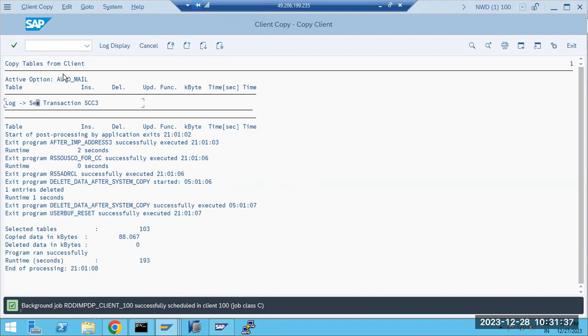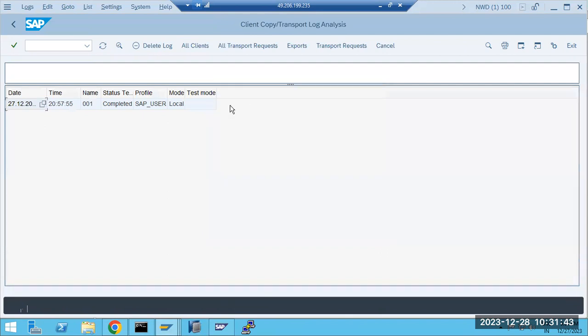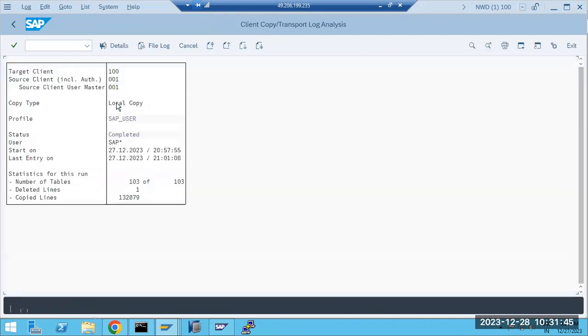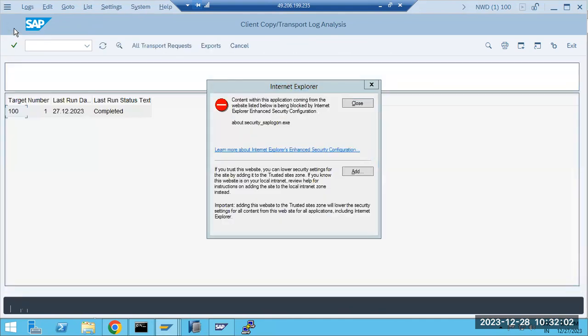We can see the logs in SCC3. In SCC3 we can see how the client copy completed or not, how much time it took, how many tables, how many lines, all the information. What is the source client, what is the target client, what is the profile, whether it is completed or not, all of it is recorded here. So that is the client copy.